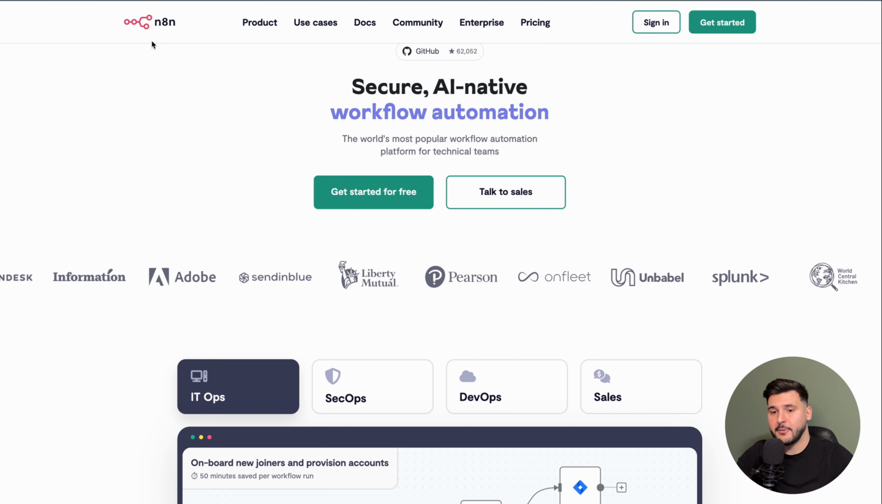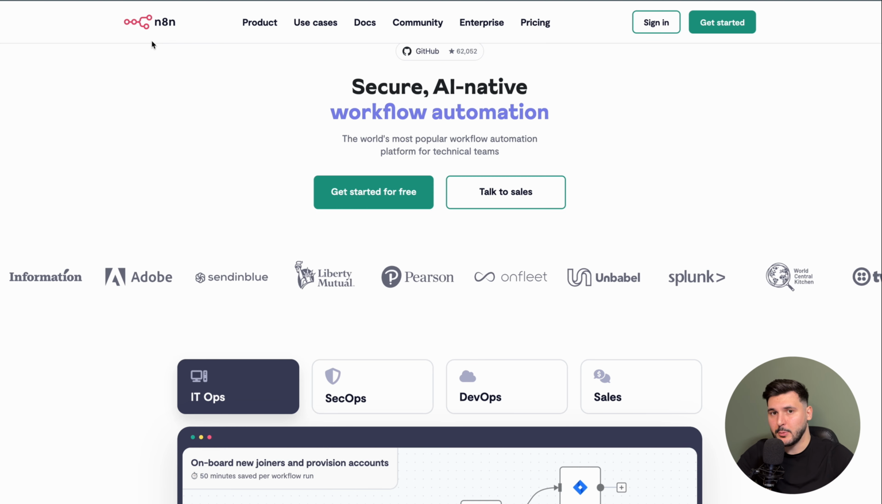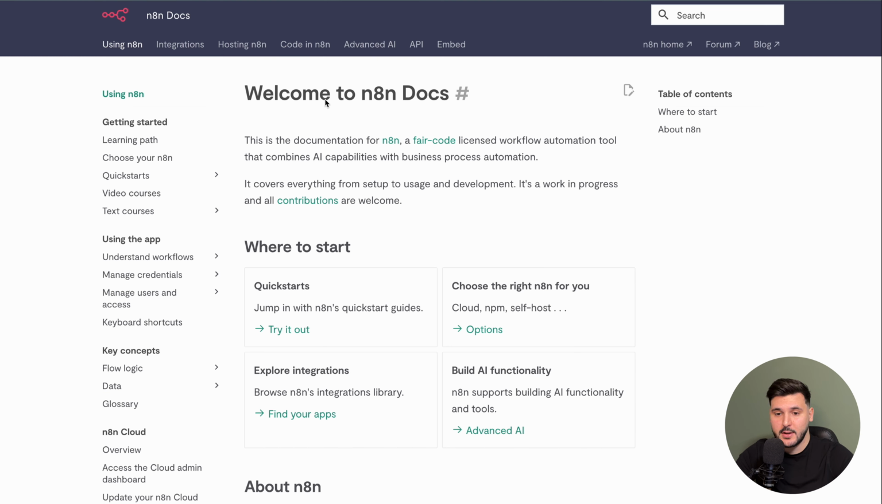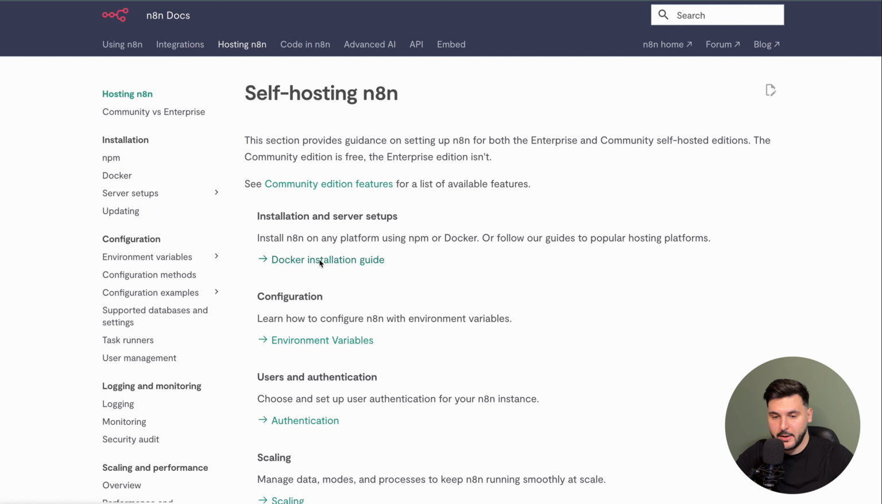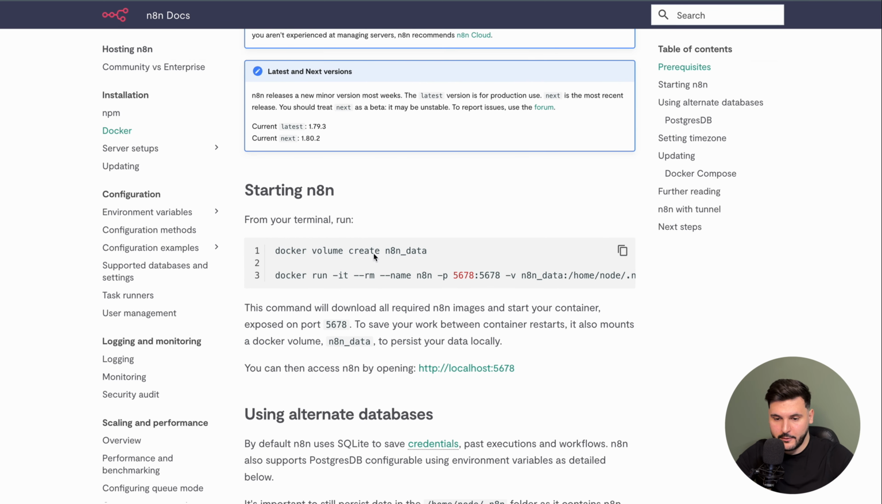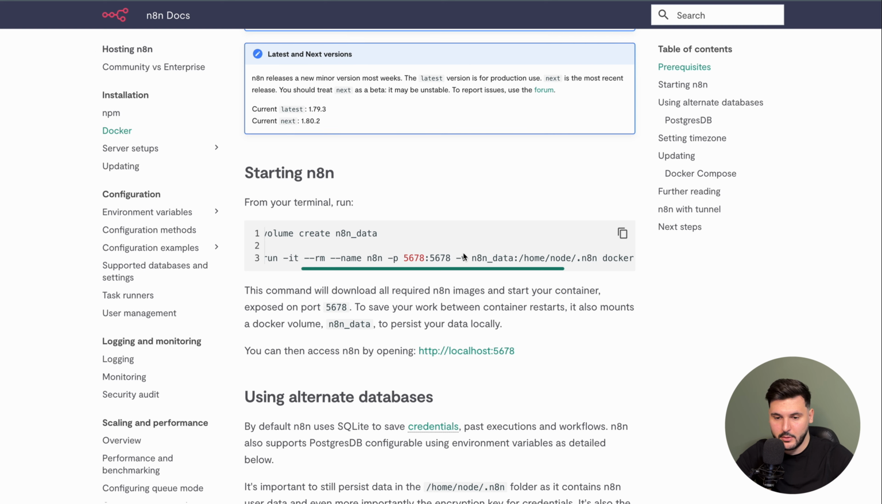I always try to find the fastest way possible when I'm experimenting with stuff so that I can save maximum time. For this, what I do is I usually go to the docs and I try to find the Docker section with the command for deploying the Docker container. This we can find under the hosting n8n page and then clicking on Docker installation guide. Here, if we scroll down, we're going to find two commands. The one is creating a volume and the second one is actually starting the container.